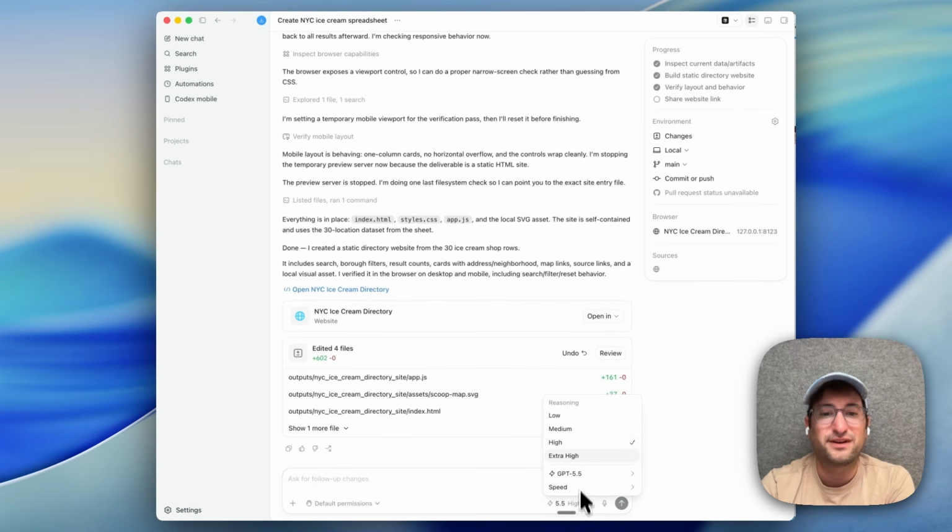I think this 5.5 model is really, really good. I am using it on 1.5x speed, which increases usage. You can use it on standard as well, but for this video, I'm using it on 1.5x speed, but you should know that you can change the speed here.